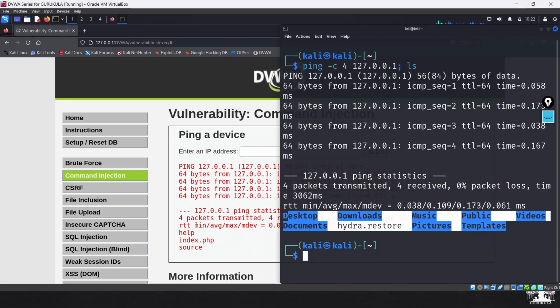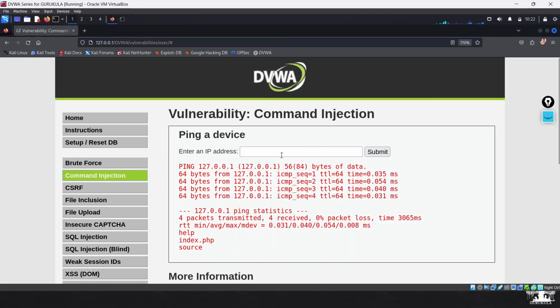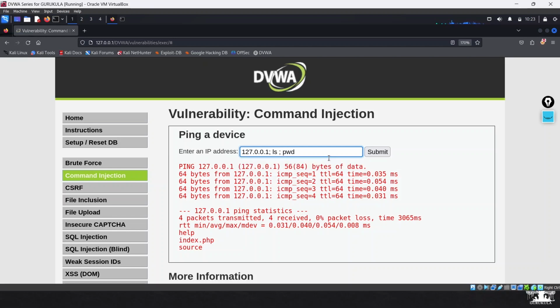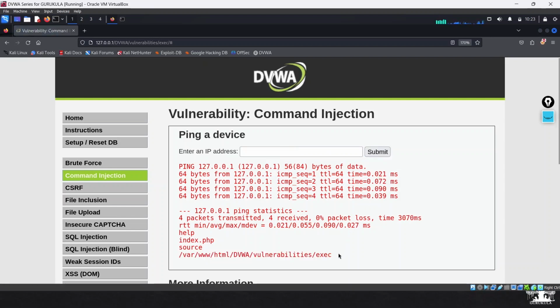This can be done by using multiple commands as well. So 127.0.0.1, and then I'm separating it with the ls command, and then I'm chaining one more command, pwd. I just wanted to know the present working directory, and then I will click on submit. When this command gets executed, you can see that there is an additional output.